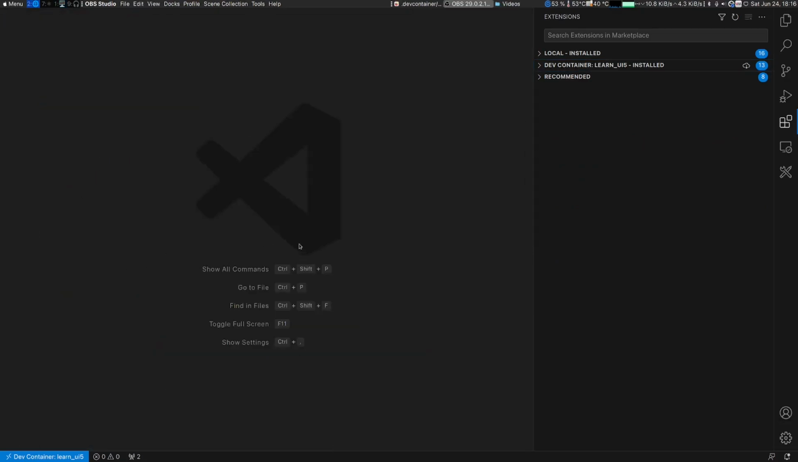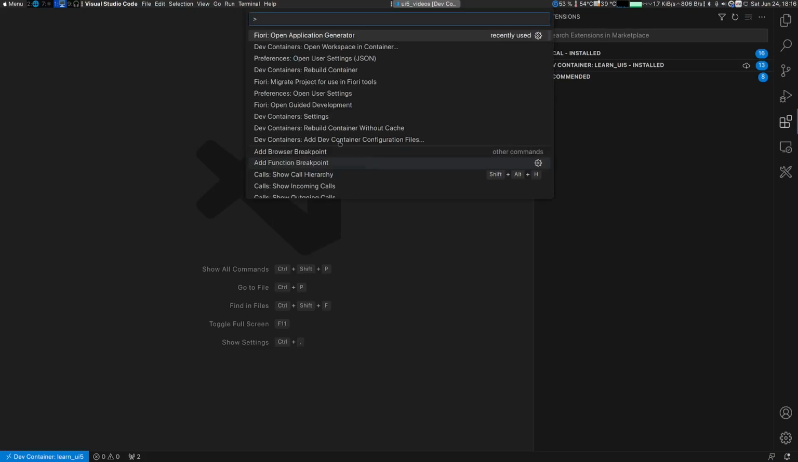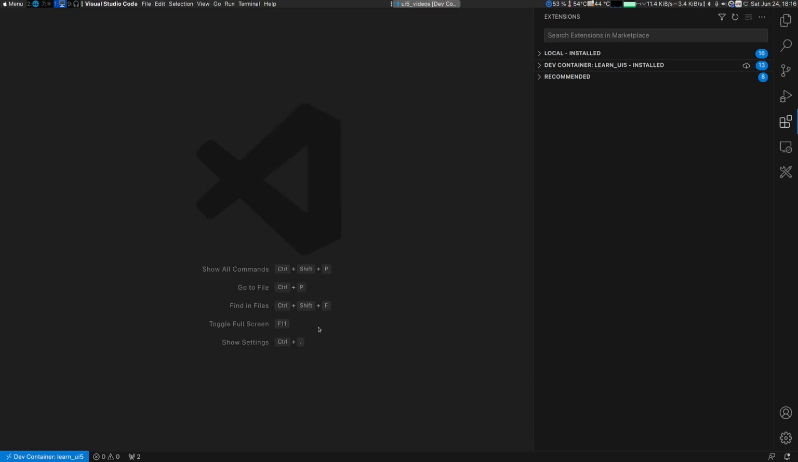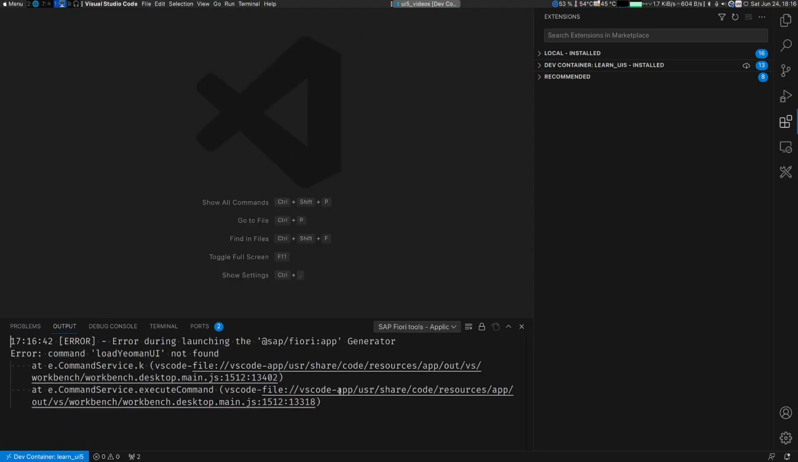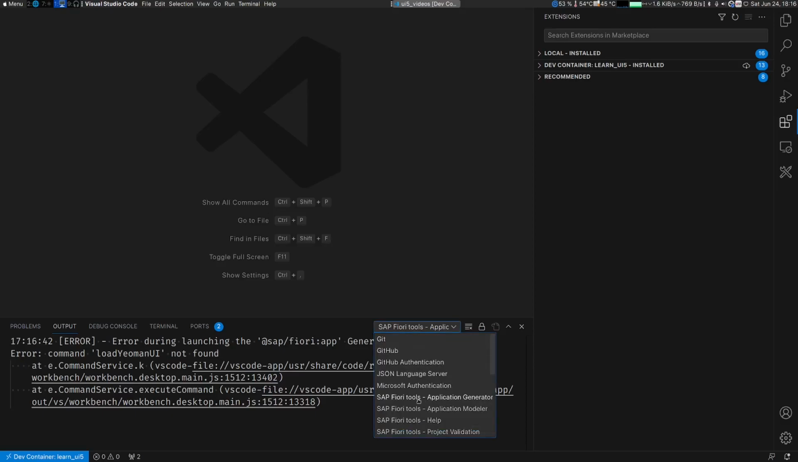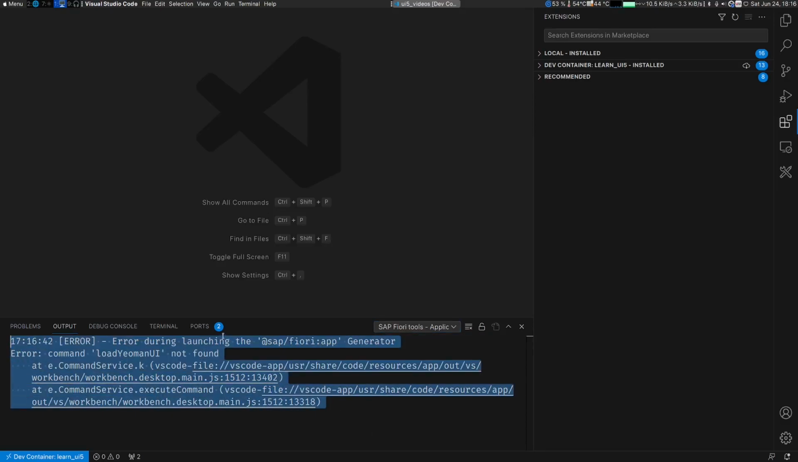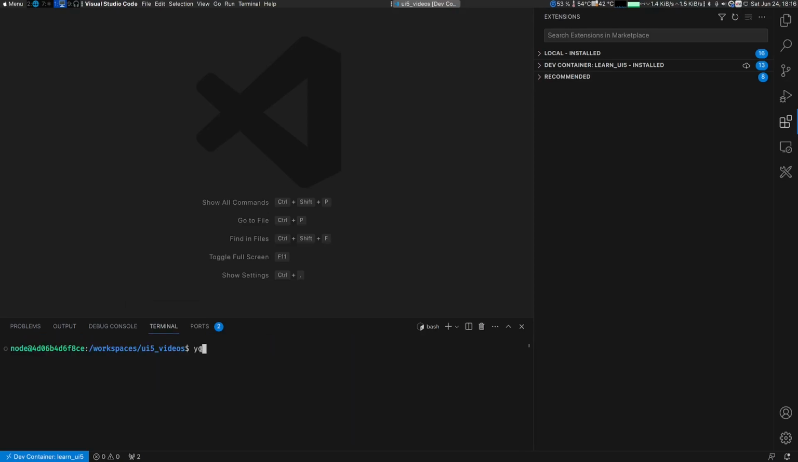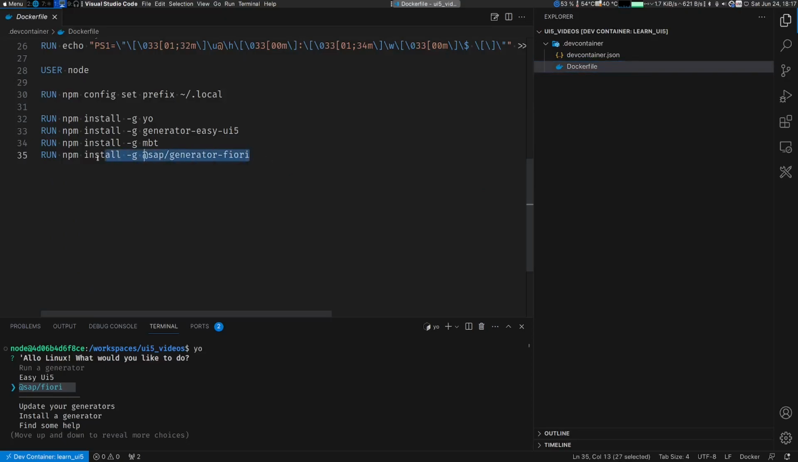Okay, now we are going to just test the environment. So the Fiori Open Application Generator is not working. I don't know why. Probably because we are in a container. If you go here, sub Fiori tools, you're going to see this error. Honestly, for me, this is not a problem because by the terminal, if we write yo and choose this one, that's why we installed in here this thing.